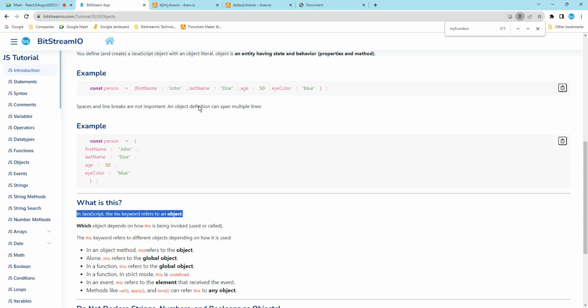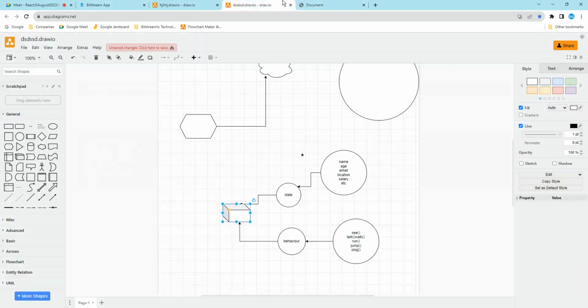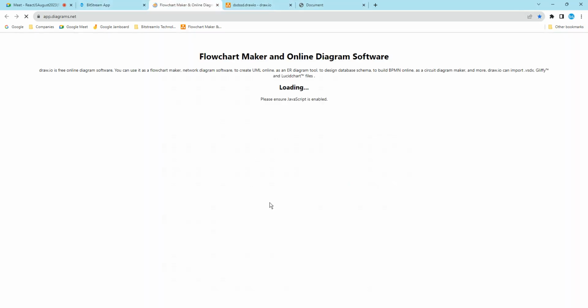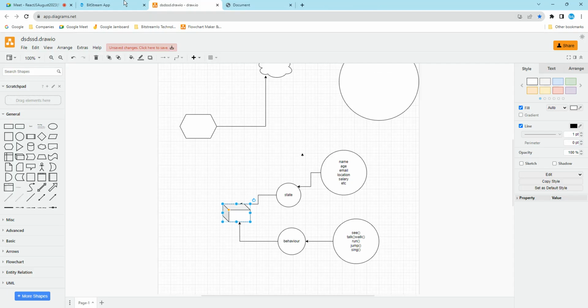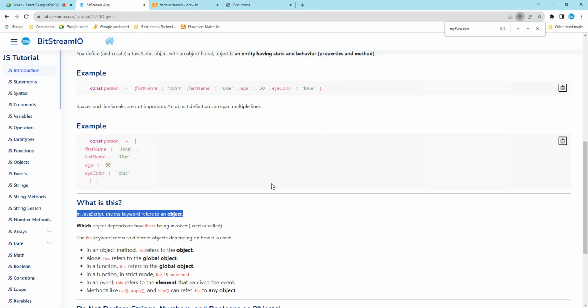We got to know what is a function and an object and event. So we have discussed that here, and again we have discussed all the theoretical part.